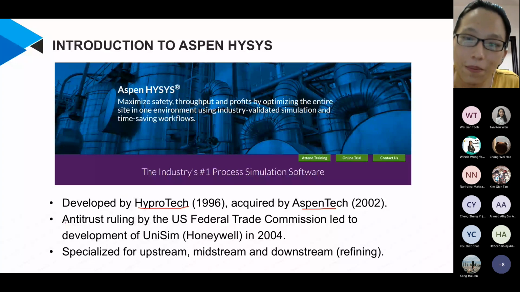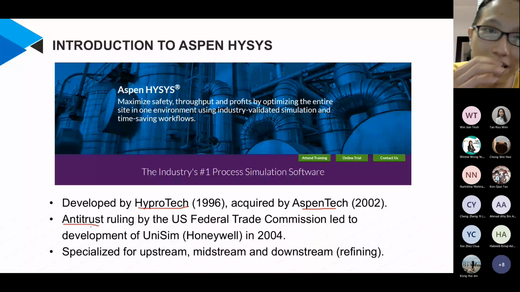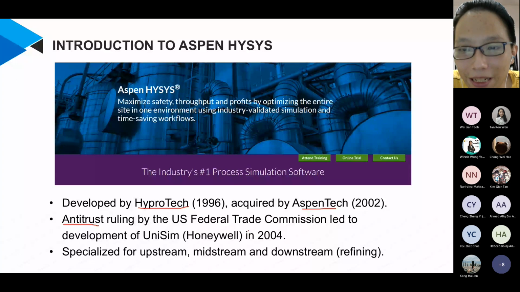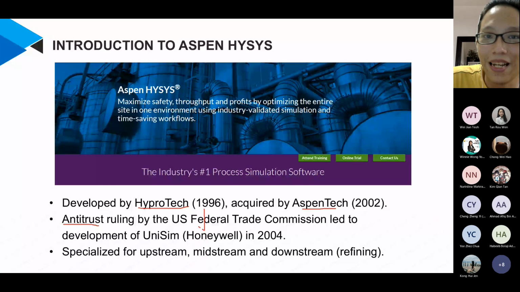So when AspenTech bought up HYSYS, which is the biggest player in the market, the US government said no, you can't do that. The US Federal Trade Commission, which is the body that looks after these monopolies, forced AspenTech to sell off their HYSYS code to Honeywell. And Honeywell used this code to produce UniSim in 2004.